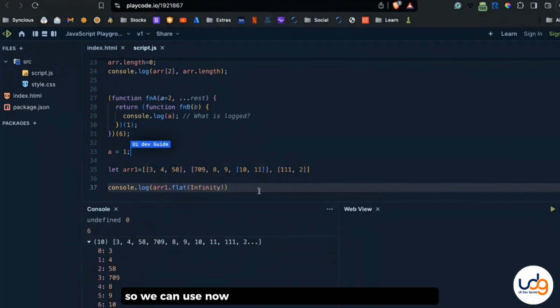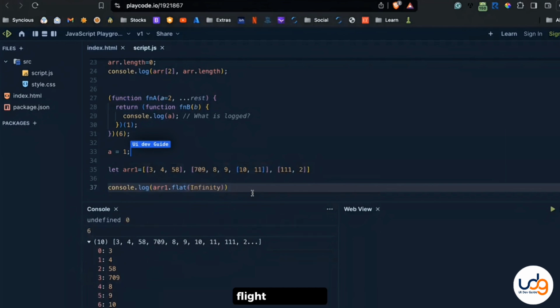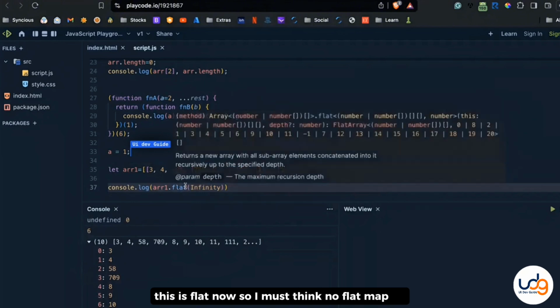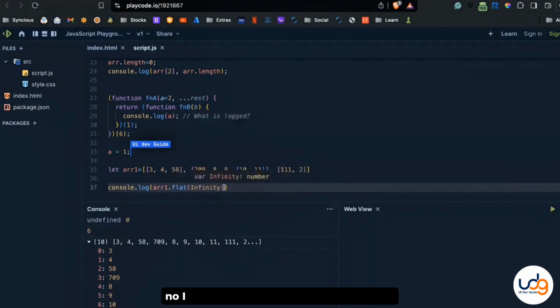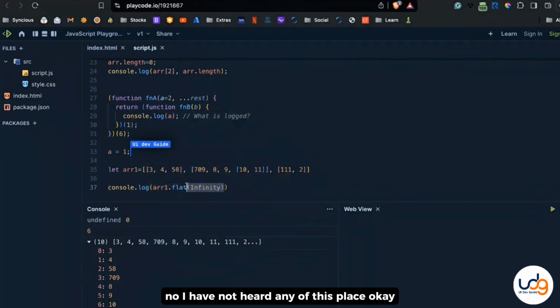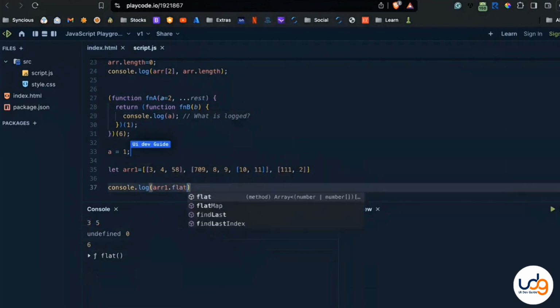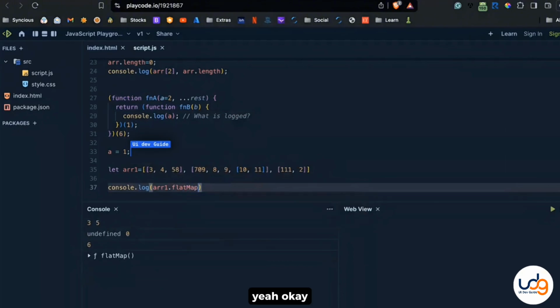Now, have you heard about flatMap? So I'm asking about flatMap. No, I have not heard of or used that. Okay, so check that as well. flatMap. Yep. Okay.